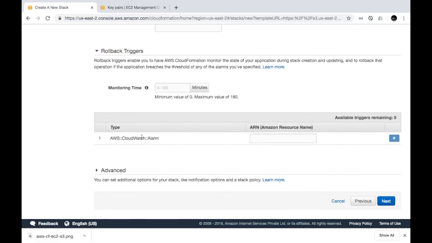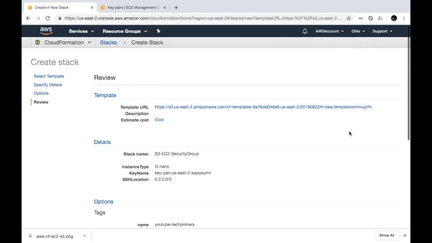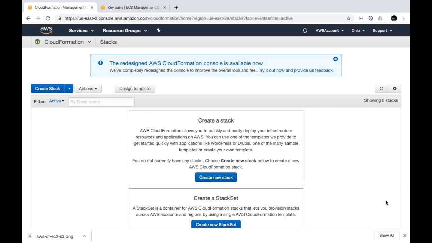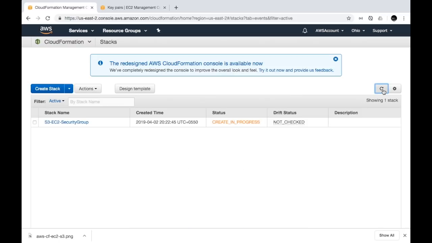I don't want to have any CloudWatch alarm. You can do that as well. I don't want to do any of these. I'll just click on the next option. And here I should be able to create my stack. I'm just hitting the create option and I should be able to refresh this.